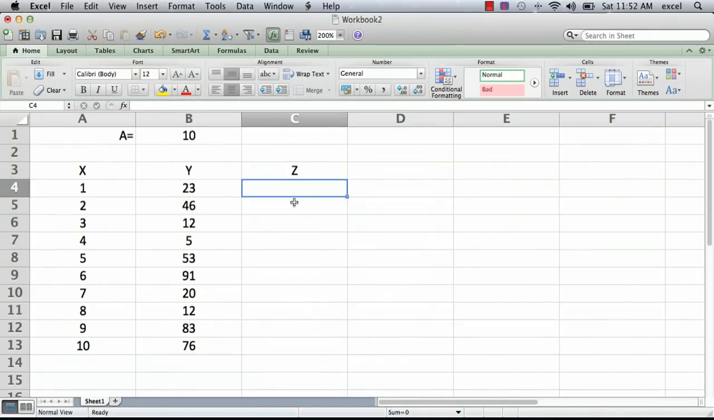Hi, my name is Ted, and today I'm going to show you how to copy a formula into multiple cells in Excel. I have a spreadsheet set up here with a couple of different columns, X and Y, and I'm going to enter a formula into the Z column.